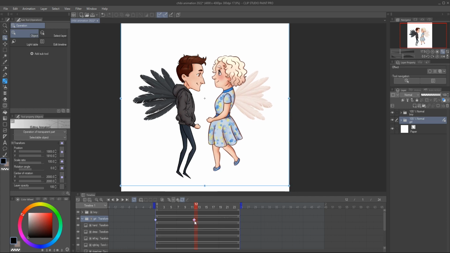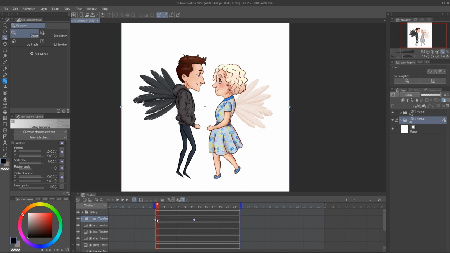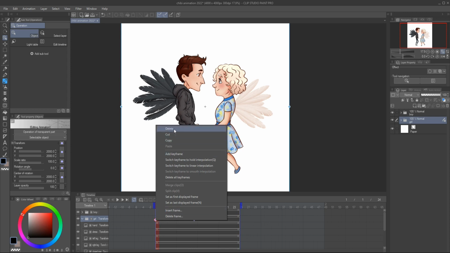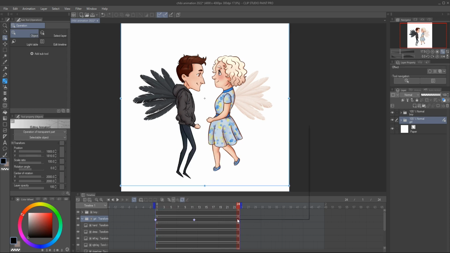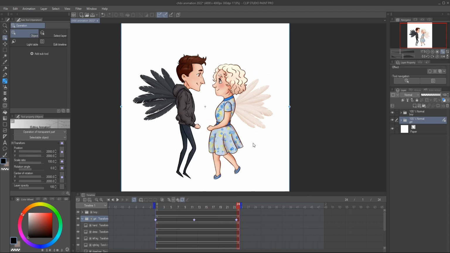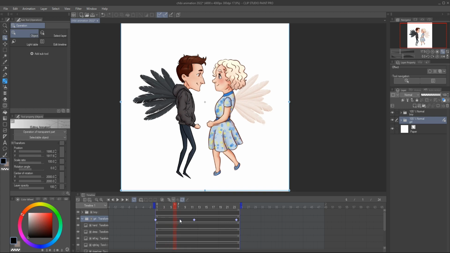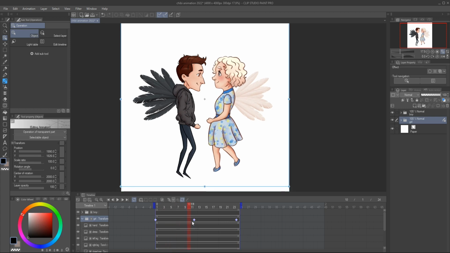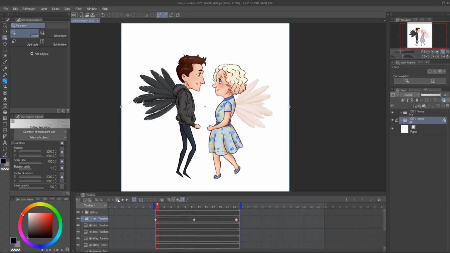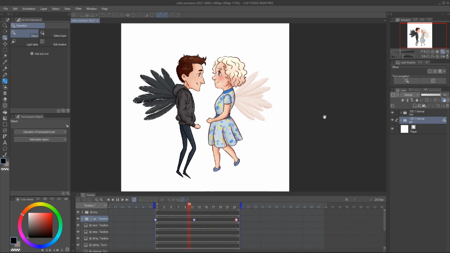I want the girl to be in the same position on the last frame as she is on the first one. Right-click on the first keyframe, choose Copy, right-click on the last frame, choose Paste. If you click through the frames, you will see that Clip Studio Paint added intermediate frames, and now my character moves smoothly. Click play and see for yourself.